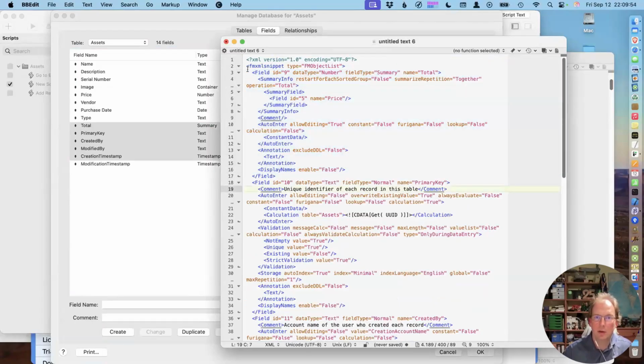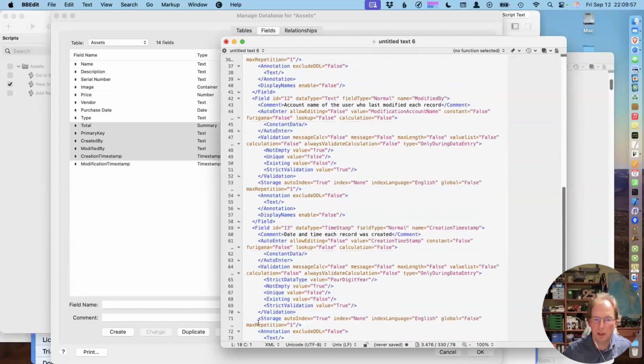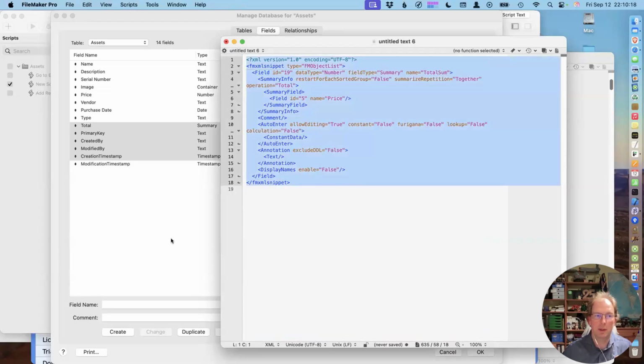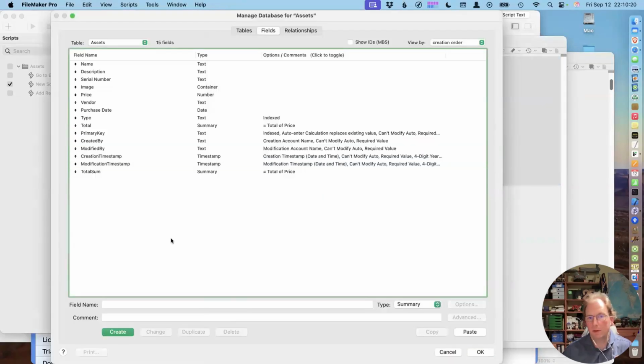Or I can just go here and make some changes and maybe define a new field. Oh, let's try that. Let's say the new field has ID, let's say 19, and it needs to have a different name, total sum, whatever. Summary information, summarizing the price field. And okay, let's just copy this, paste it, and we have a new sum field.